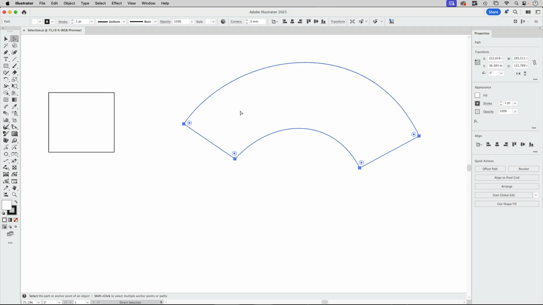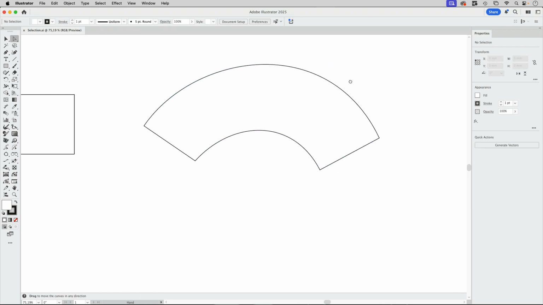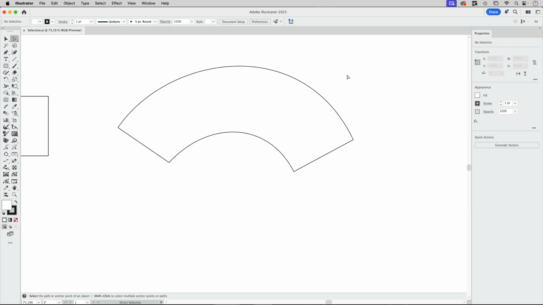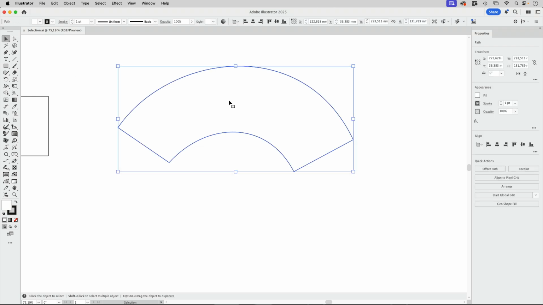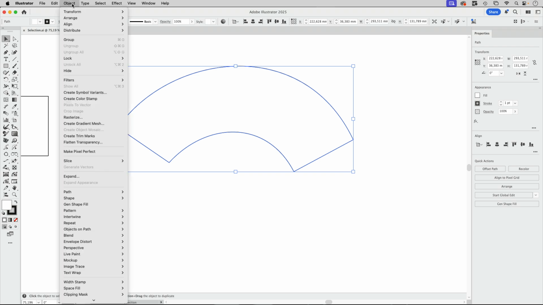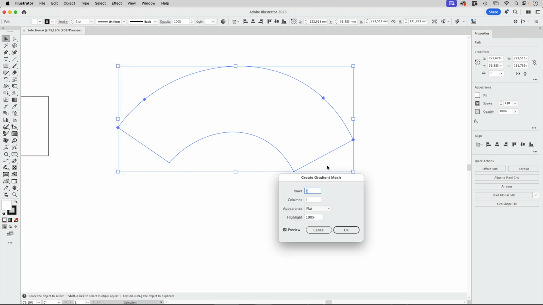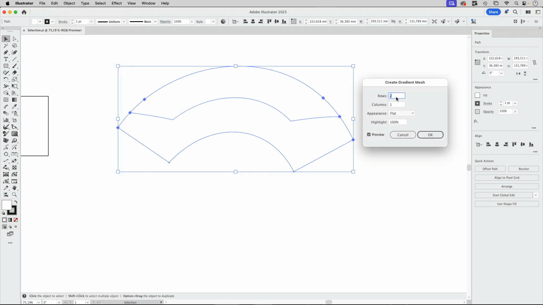This is important in quite a few workflows. Here we have a shape that can be used to make a mesh or an envelope. And if you want to do that, then you select this thing and make the envelope or the mesh. And we're going to use this command for it. So object, create gradient mesh, which gives you the same result as when you use the mesh tool. So let's create the gradient mesh and let's have a higher number of rows and columns.